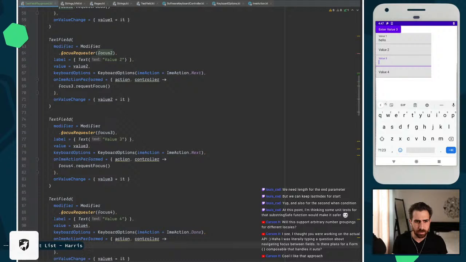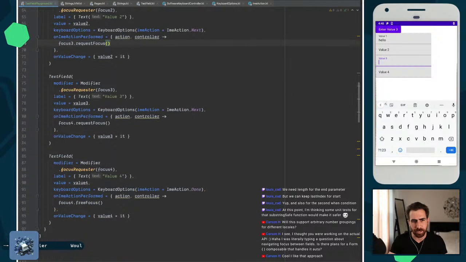And then this is interesting. I wonder what the difference here is. Well, I can say free focus, and I can also say hide software keyboard. I don't know if that's what I want, but let's see what happens when I say free focus.